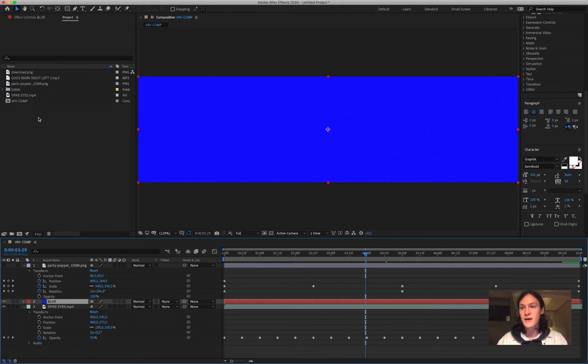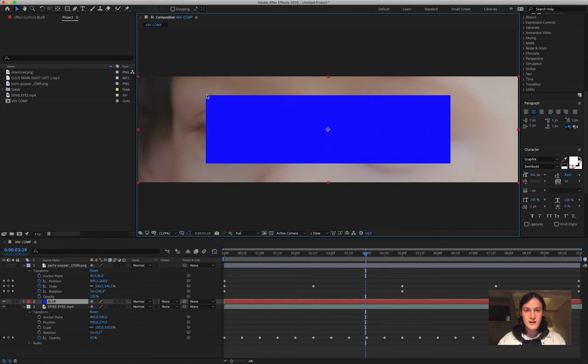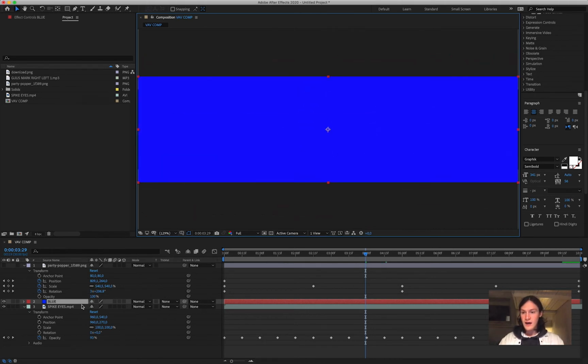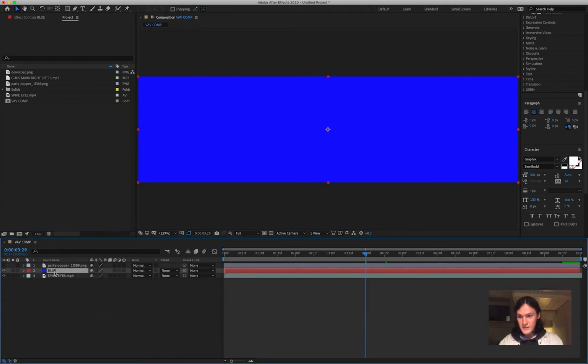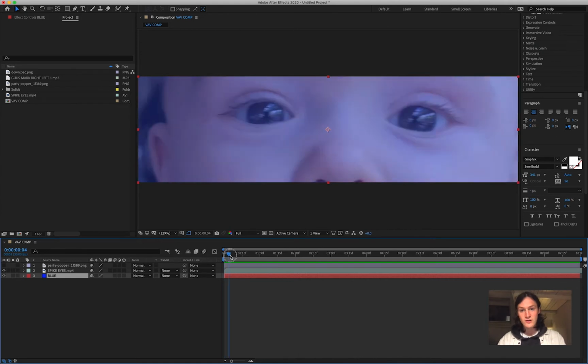So now I've made a solid. And you can see here, it's come up as another layer, blue. And with this solid, it's got all the same things. I can change the size of it and undo, and I can change the position, all that kind of stuff. You'll notice here that it's in the middle in the layer, so it's above the spike eyes. I'm going to put it below the spike eyes. So now you can't see it, but if you scrub along, you'll be able to see it.